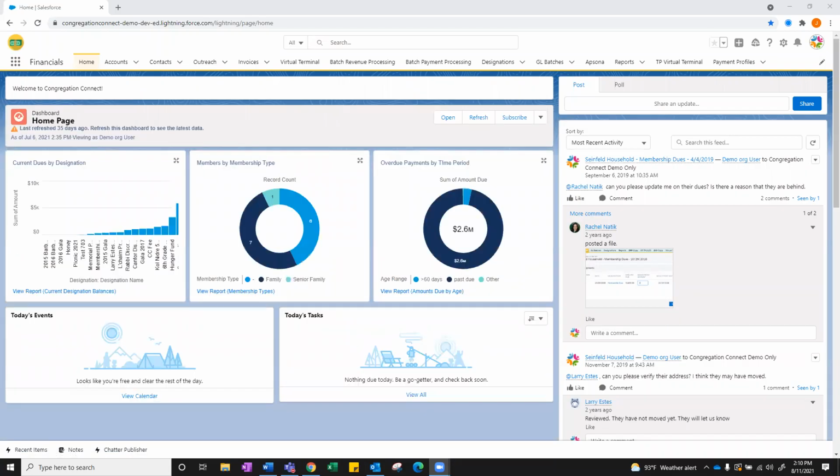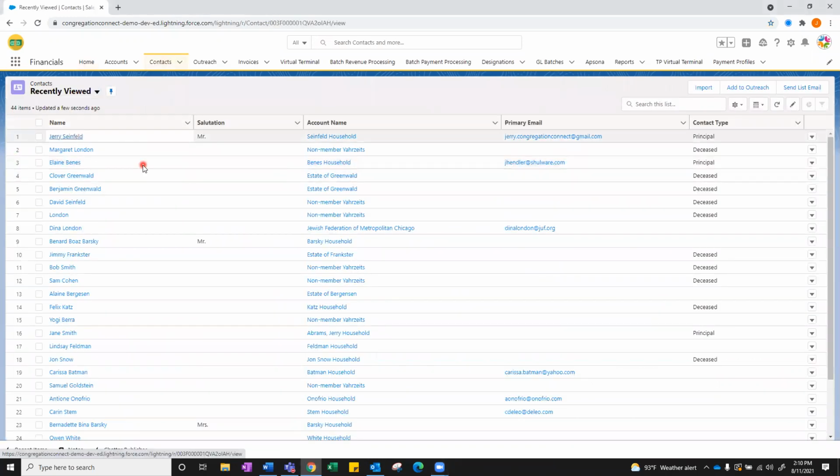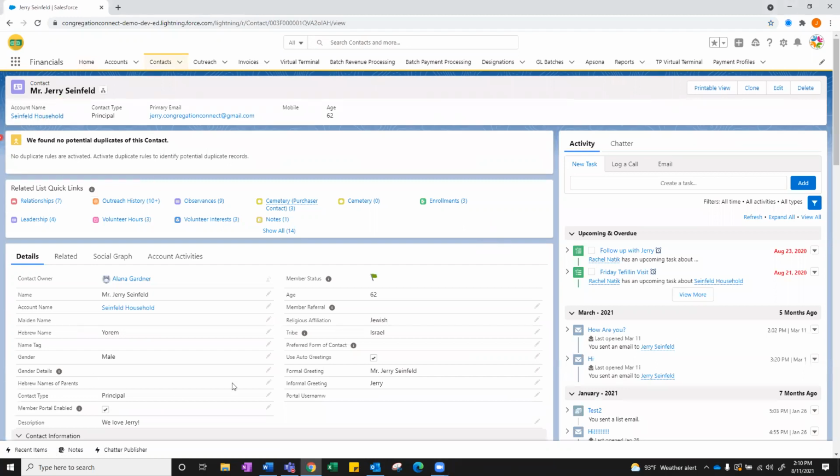So today we're going to take a look at some ways that we can customize our views in Salesforce, the layout, components, and records. First thing we want to take a look at is a contact record. So Jerry Seinfeld, for instance, this is a contact record, and you see the layout here. I can view this many items on this screen.